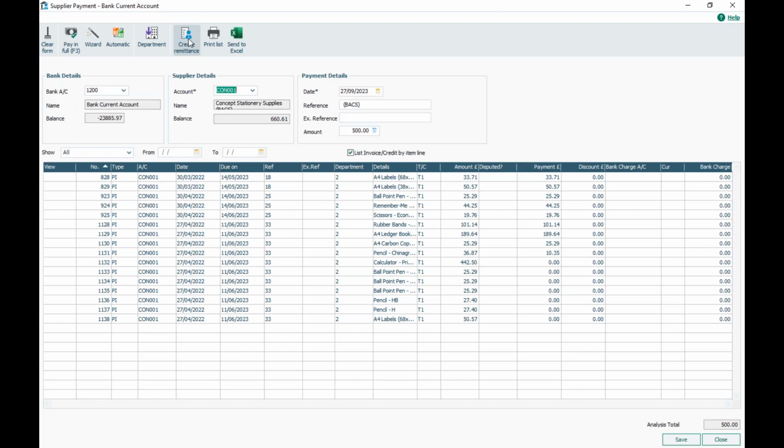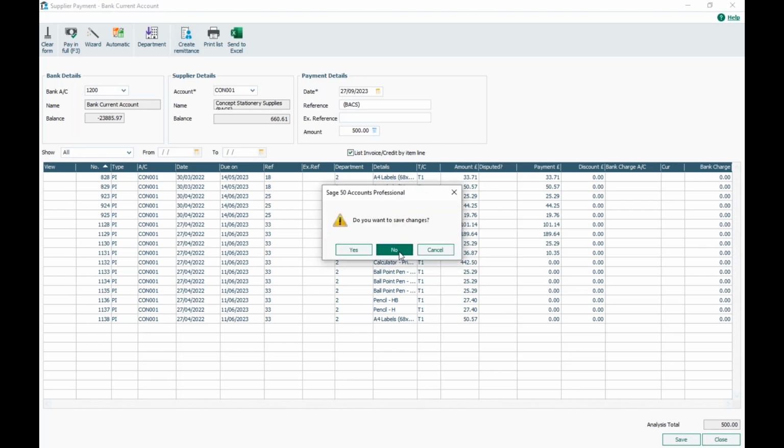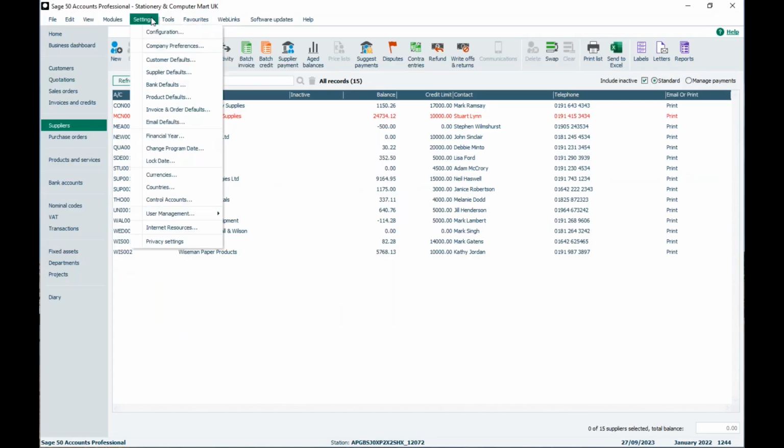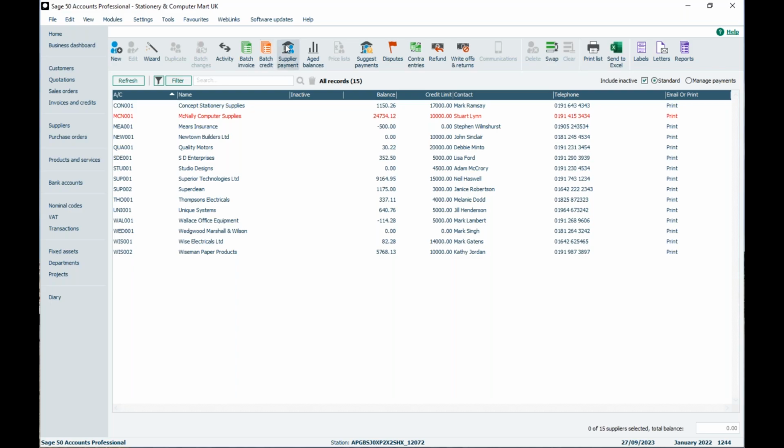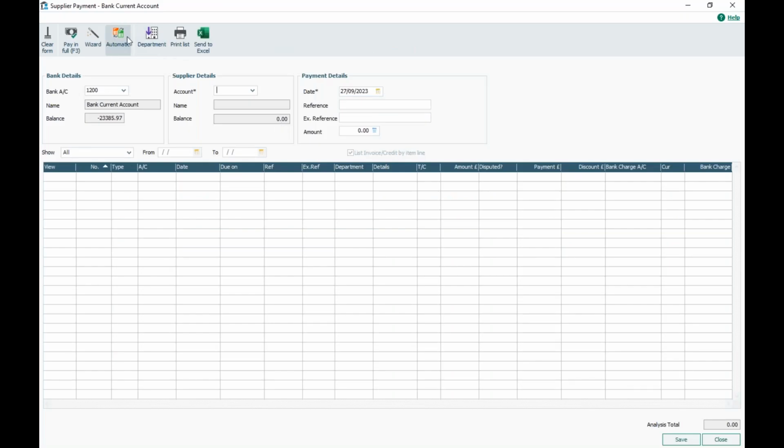If you do want to set it so it creates automatically, if we just pop out of here, you go into settings along the top, and then you go into bank defaults, and you've got the option always create a remittance. So you tick that box and click OK. And when we go back into supplier payments, it no longer needs that button, so it's taken it away.